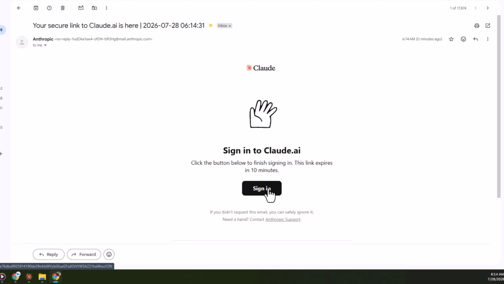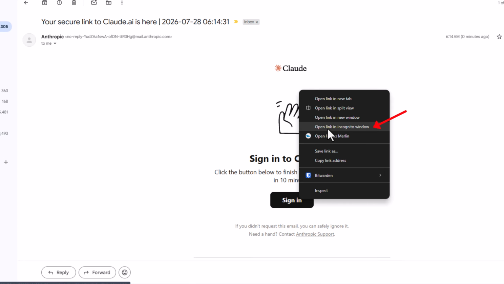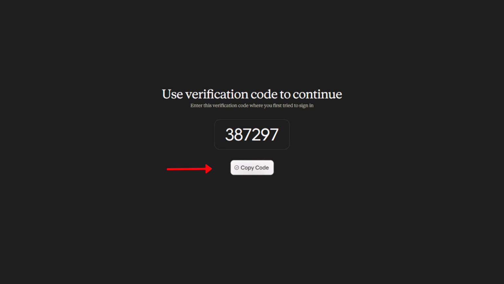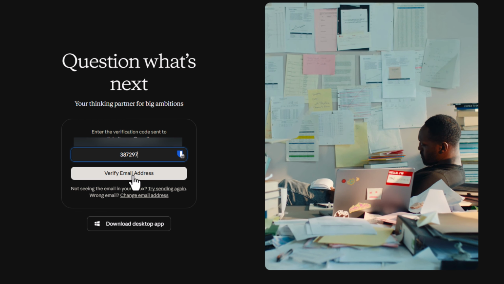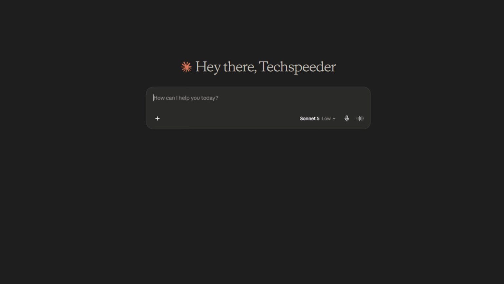Method number 2 I would try, if that does not work, is go back to your sign-in email and right-click the sign-in button on that email and select Open Link in Incognito Window. And since it opens in the Incognito window, it is free of all the cookies and it will give you the 6-digit code. Copy that 6-digit sign-in code on the sign-in page or your desktop app and click verify email. That should work.